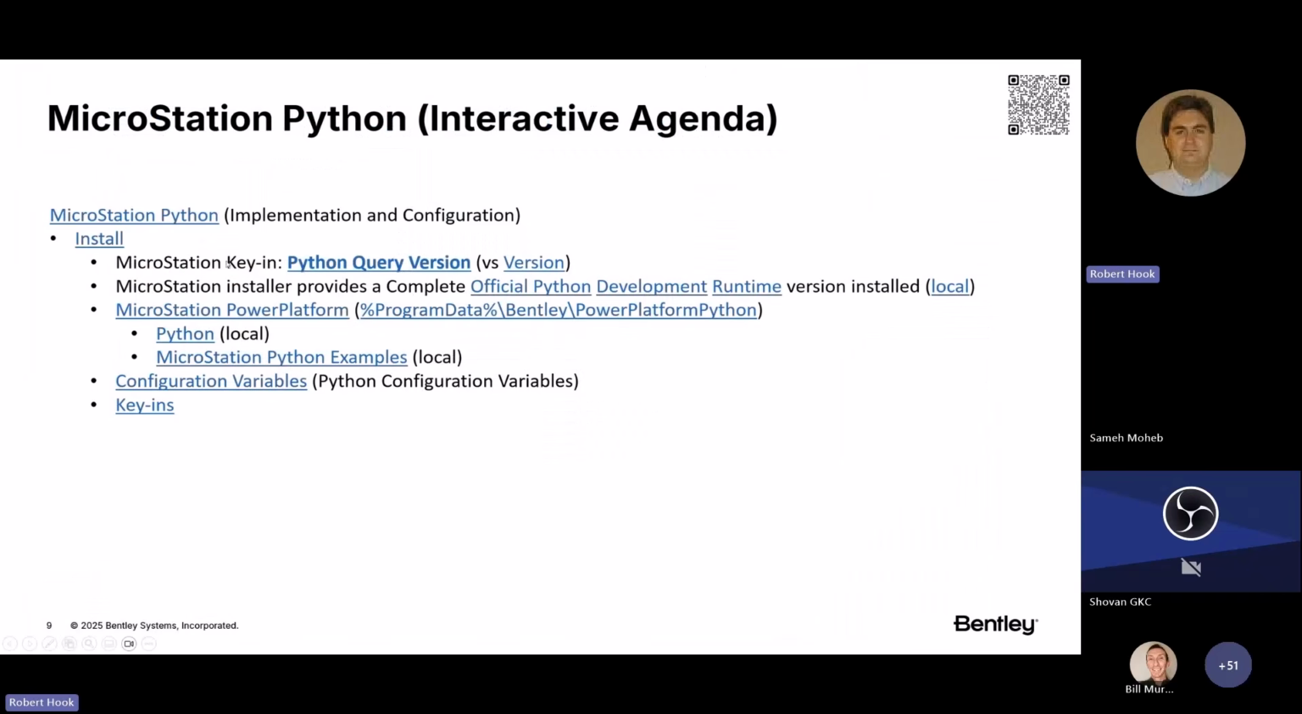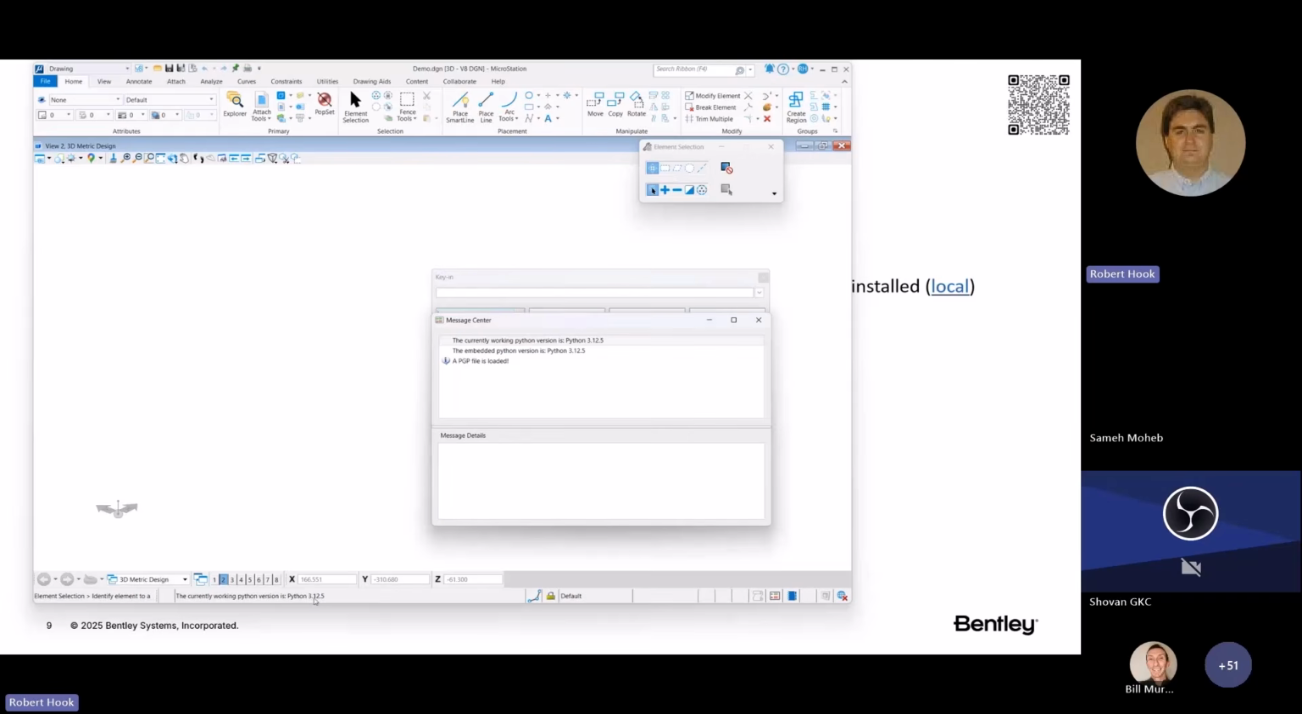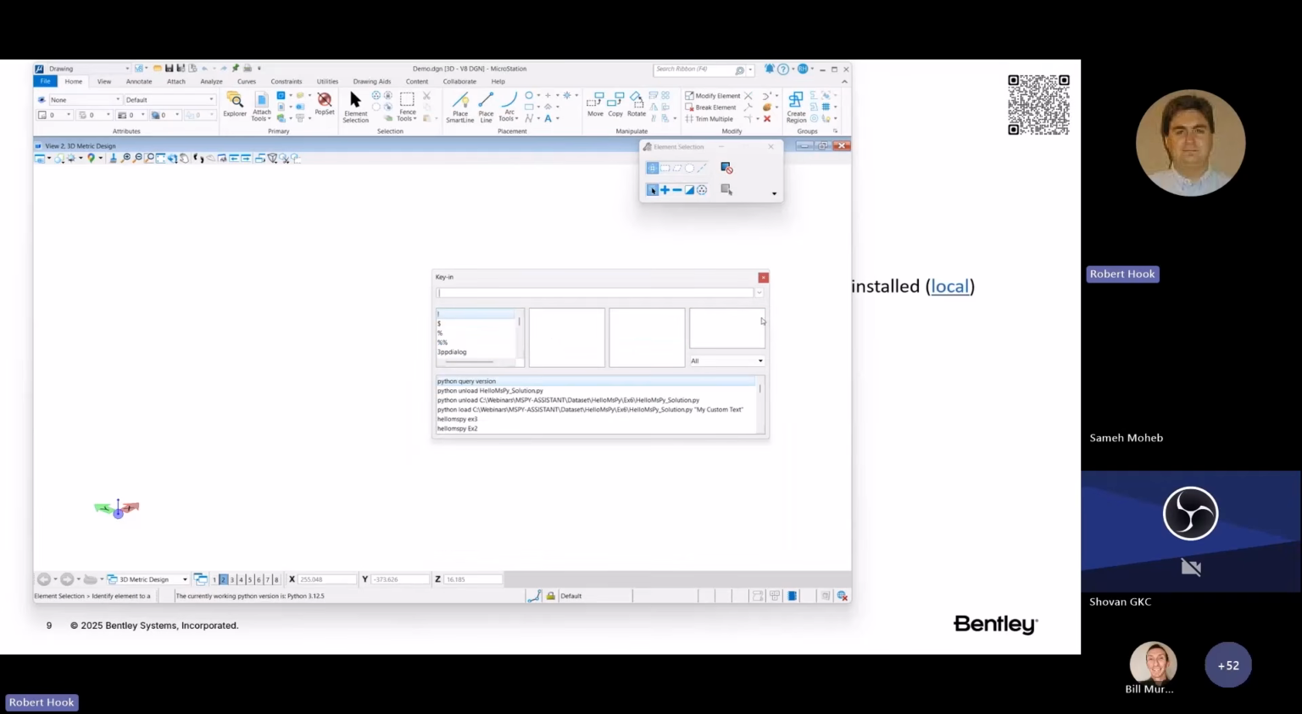So if we were to type the MicroStation key-in, Python query version, and double-click that and run, it brings up a quick flash of a window, but then down at the bottom, let me draw your attention to the message center. If you click on that, it brings us up, and then you can hopefully see that the current working version of Python is 3.12.5.